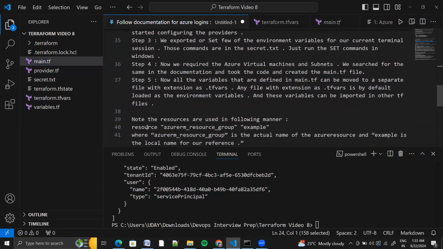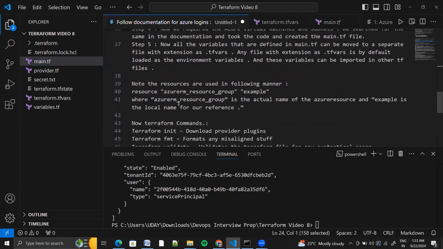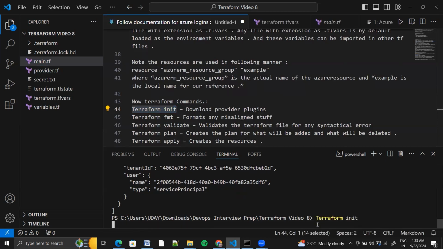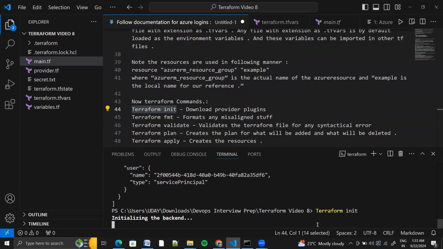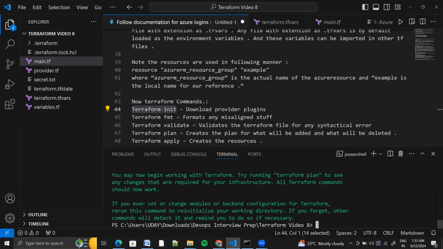So we are here. We have explained how the resources are used. Now, what are the commands which we have to follow? So there is Terraform init. Terraform init is the command which is used to initialize all the providers. It will download the Terraform plugins, provider plugins, and all those things.